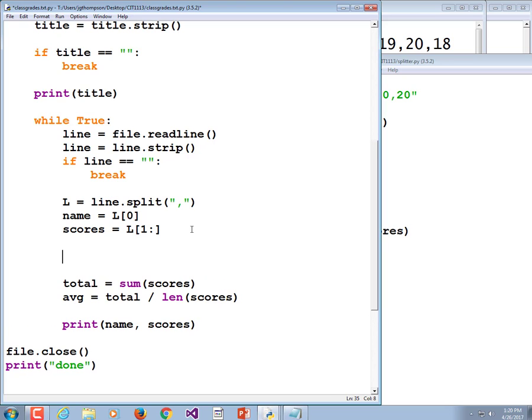So now that we have the scores is equal to, oh gosh, I've already forgotten the name of my function. What's it called? convert_list. Alrighty. convert_list(scores). My print statement needs a slight modification because it's not printing out the average yet.